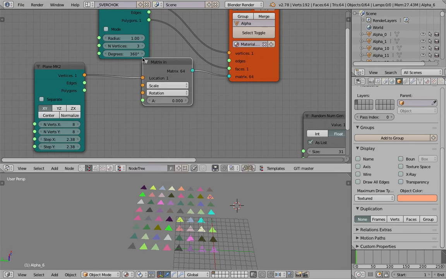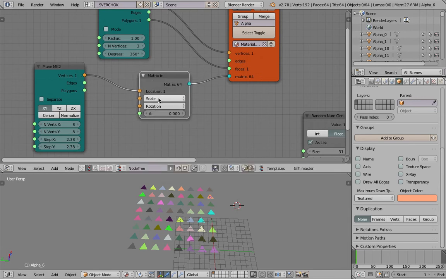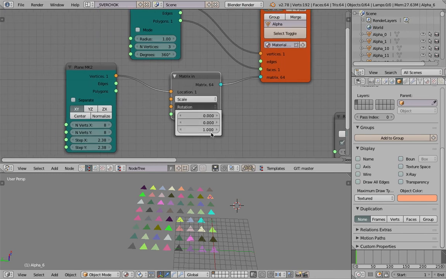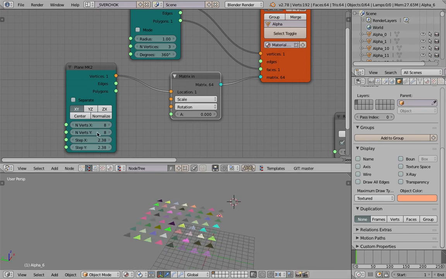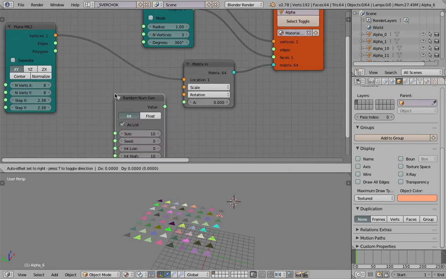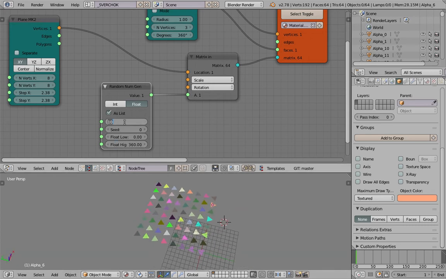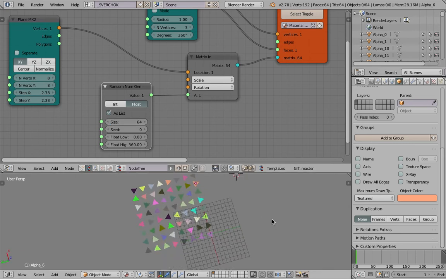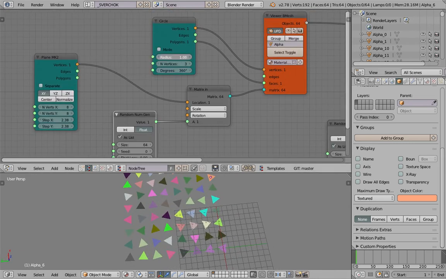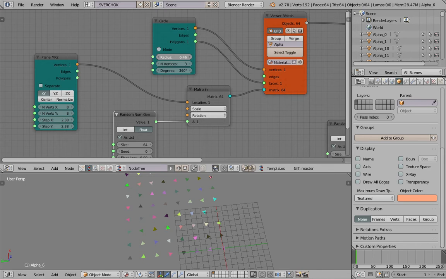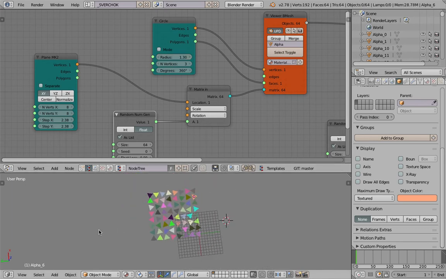If we use matrix in, you can randomize the scale, and you can rotate it randomly. By default the rotation is 0, 0, 1, which is the z-axis. That means if you plug a random number generator into this, with a value between 0 and 360, you should get a random value for each object, and you still have control for each object, of course. So that's very cool.